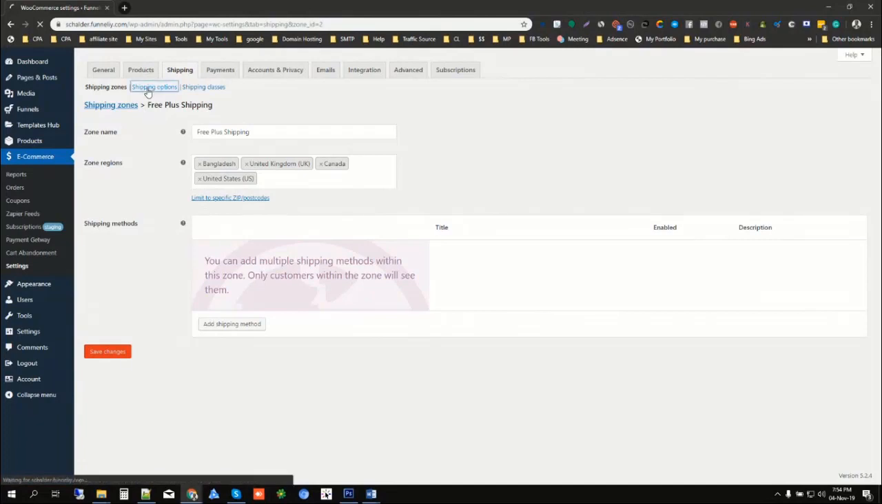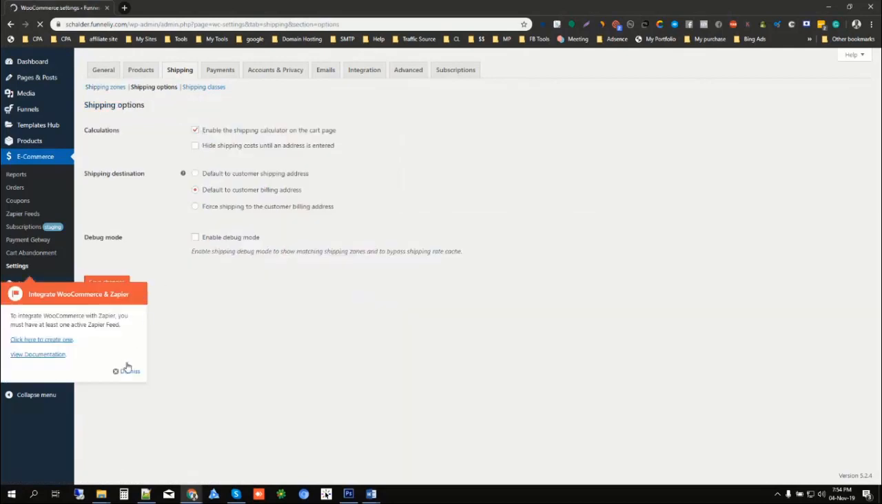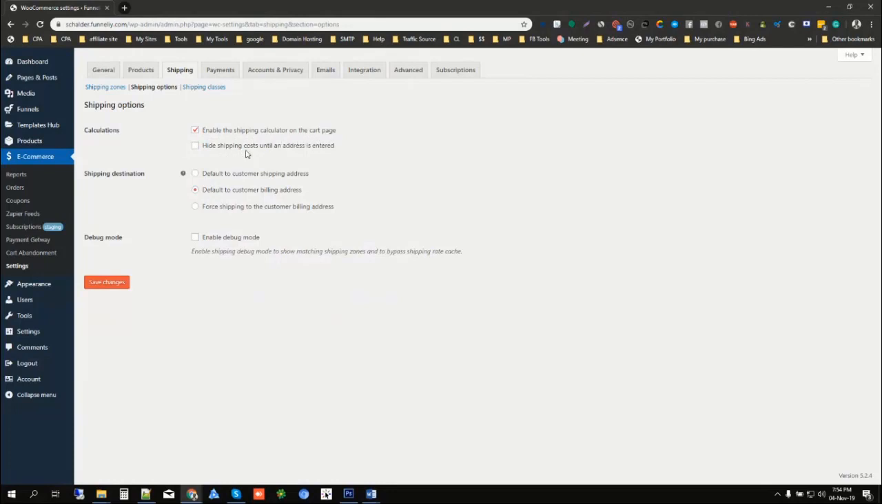That is the shipping option. The shipping option is how we want to show our shipping option on the checkout page. Here are 2 options for the calculations: enable the shipping calculator on the cart page, or hide shipping cost until an address is entered. In my case I'm going to enable the first one. And then the shipping destination, we can just leave it default, and then go to the shipping classes.